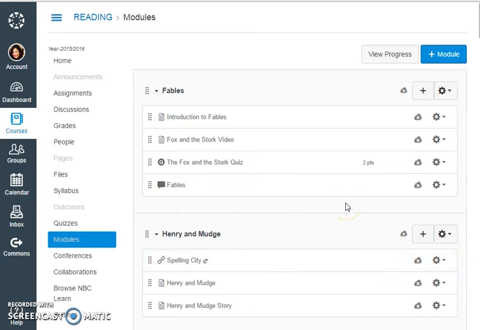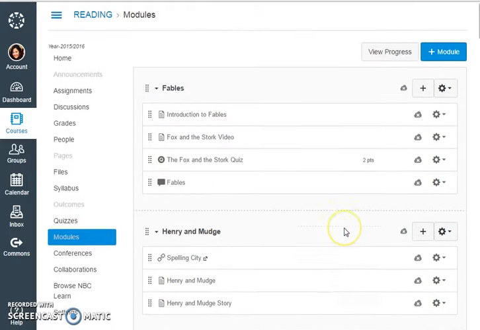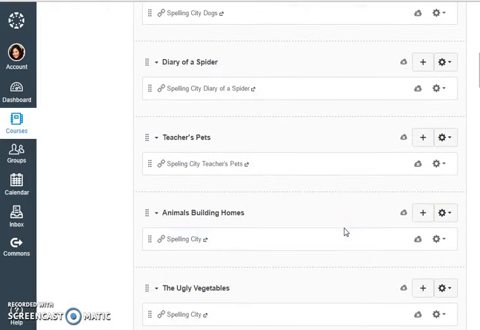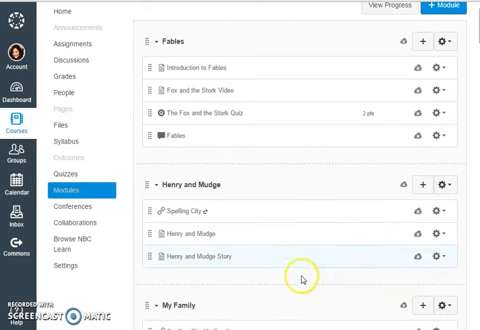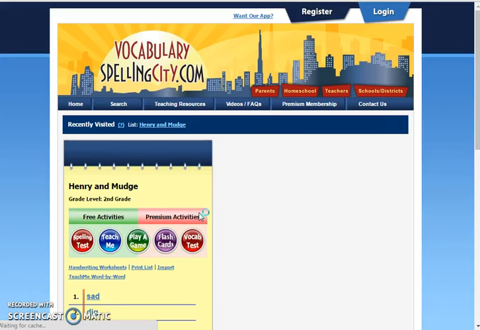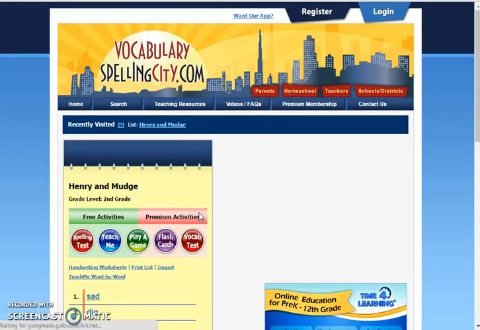The first thing I did was, in reading, I just inserted the names of all the stories that we do throughout the year. I use Spelling City, and I have lists that correlate with the stories each week. I inserted a link that goes directly to that story.